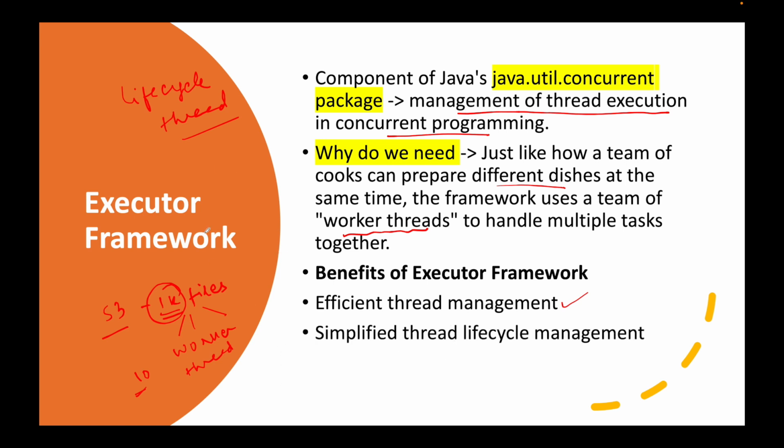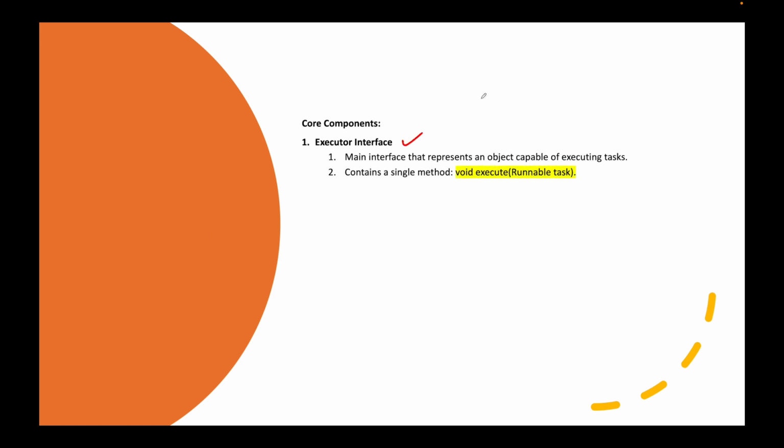Now, to support this framework we also need certain classes. So we have certain components. What are the components? The core component, first, is the Executor interface. This is the main interface, which represents an object capable of executing a task. What is the task in our case? To process the file. It contains a single method called void execute, which we are also going to use. It takes a Runnable task. We know that whenever we are creating threads, we usually use the Runnable interface. So whatever thread we are creating, we are going to submit it via this method. So this is one component.